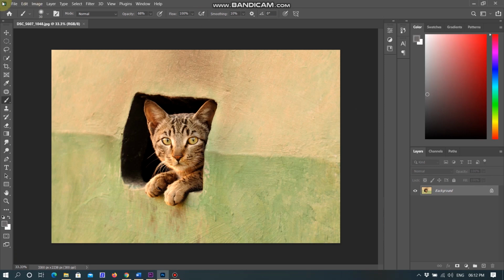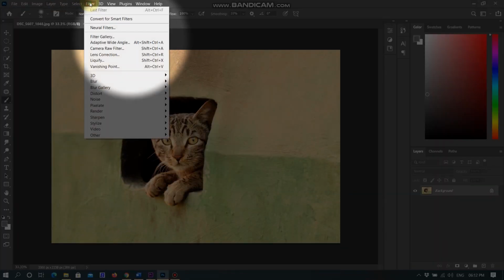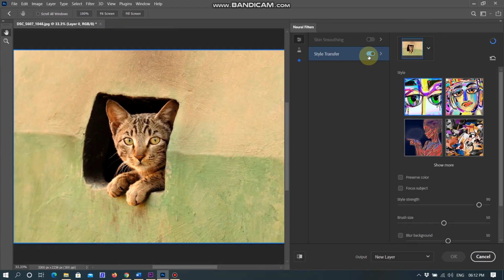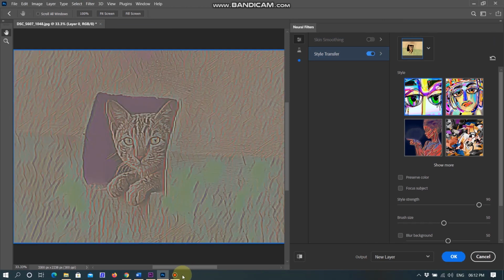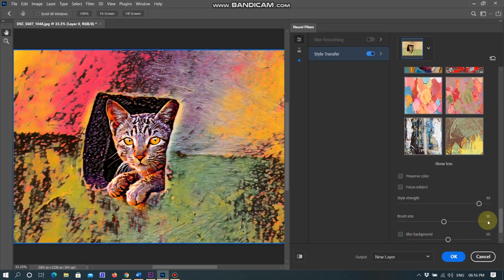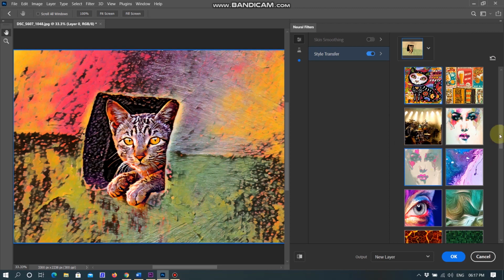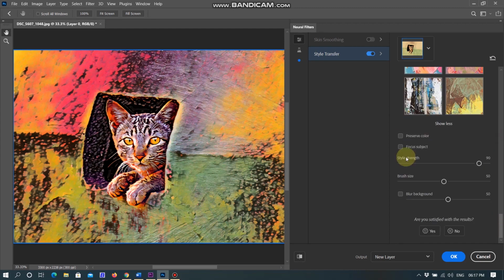The next filter is style transfer. Go to the Filter menu, then go to Neural Filters. The second one is style transfer. Activate the filter by sliding the switch. I activated style transfer on the last picture that I used in this gallery. Here are many styles, you can choose any as you require. I chose the cat style.